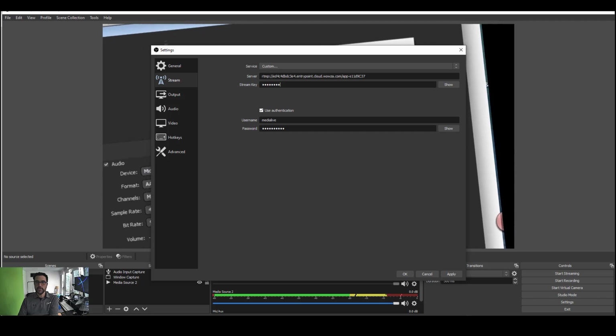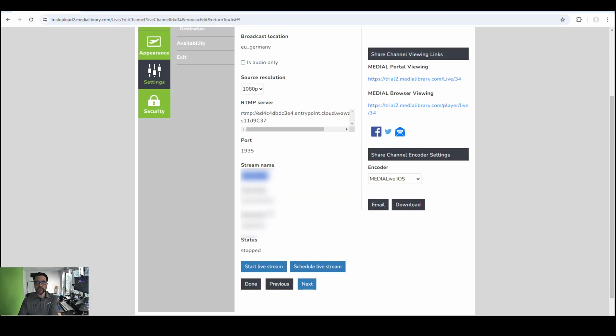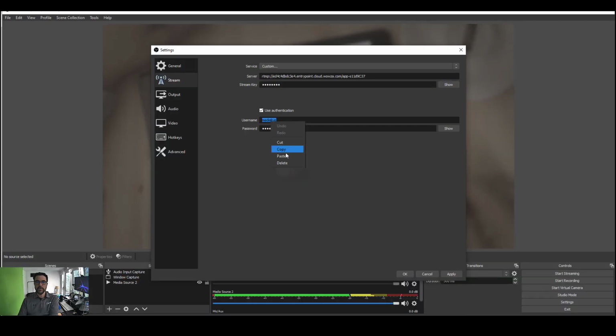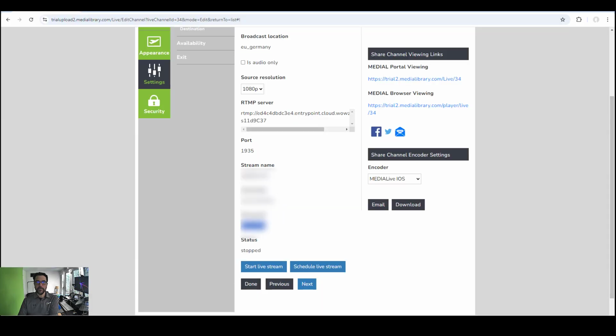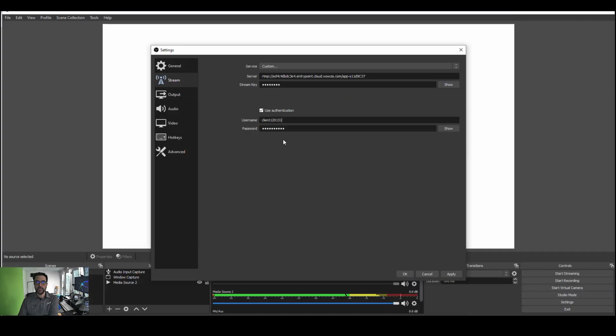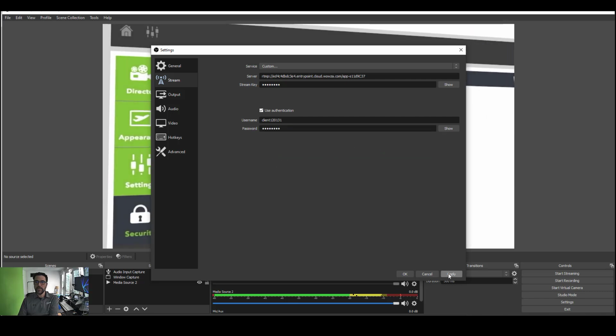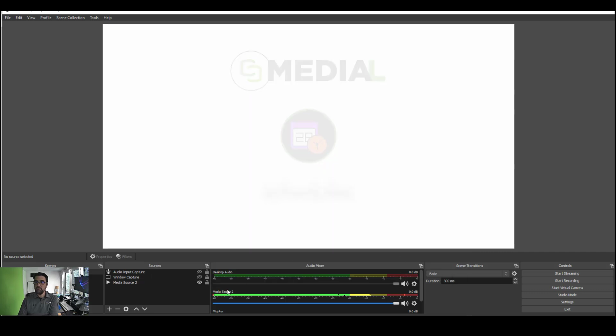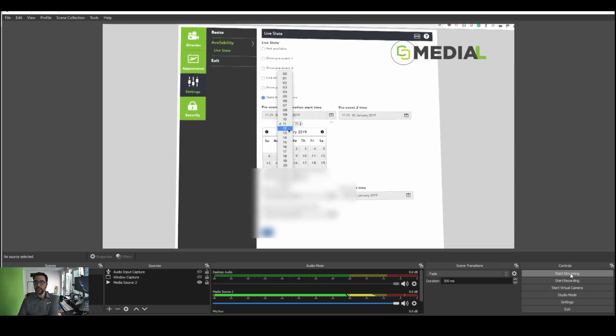Authentication, we're gonna use different authentication because this is going to cloud, so we'll get this and we will put that in there, and we'll get the password and put that in there. So everything's gone in now. We apply, click on OK, and again, super simple, we would click on start streaming.